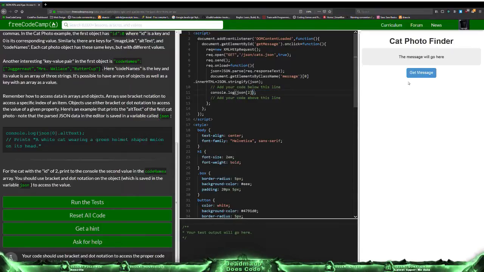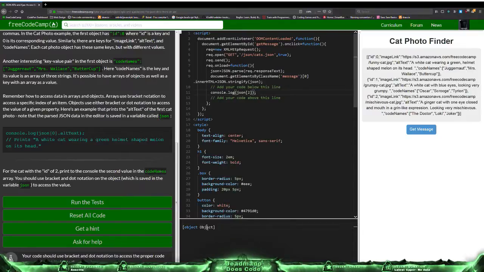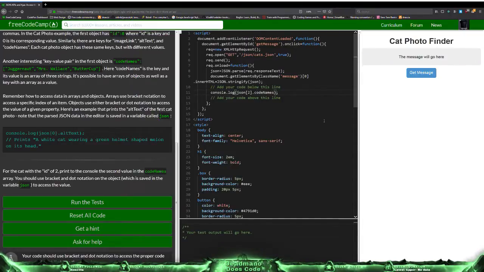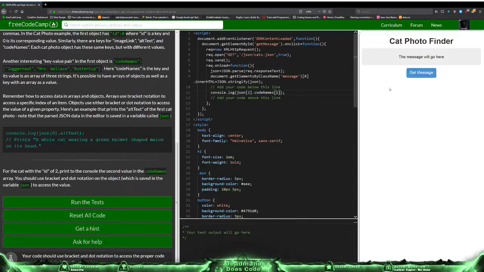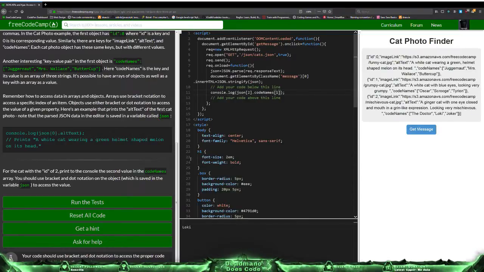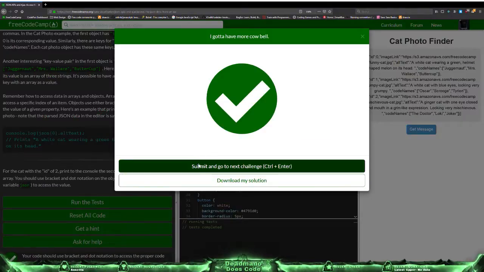Well, let me just make sure quickly. JSON 2 dot codenames is the Doctor, Loki, Joker, and you want the second one. Loki. Why didn't that work earlier? That was weird. Anyway, that should be it. Run! There we go.